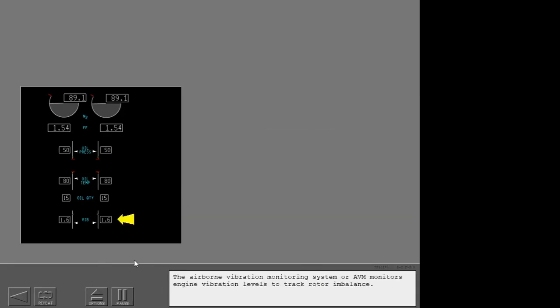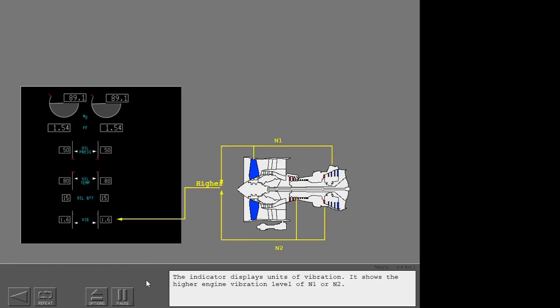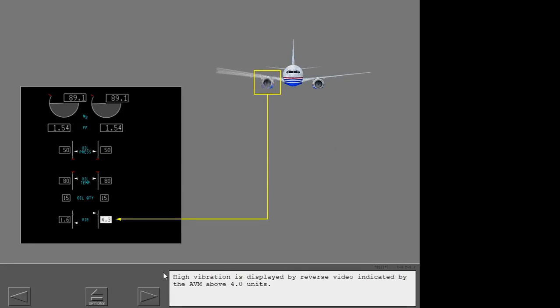The Airborne Vibration Monitoring System, or AVM, monitors engine vibration levels to track rotor imbalance. The indicator displays units of vibration. It shows the higher engine vibration level of N1 or N2. High vibration is displayed by reverse video, indicated by the AVM above 4.0 units.